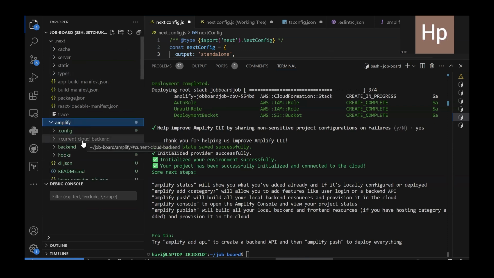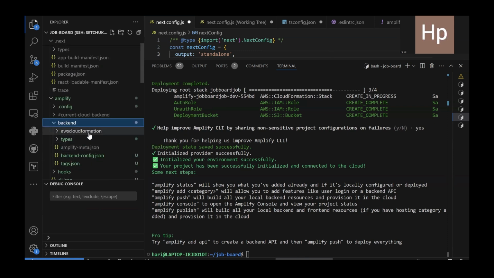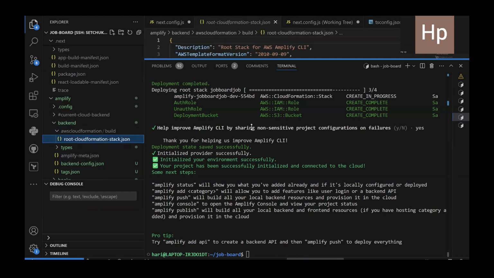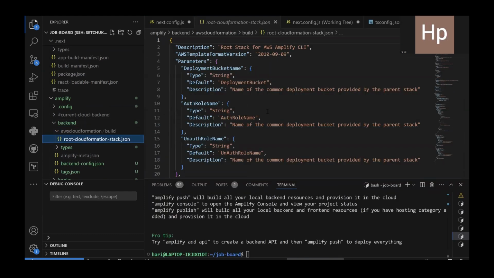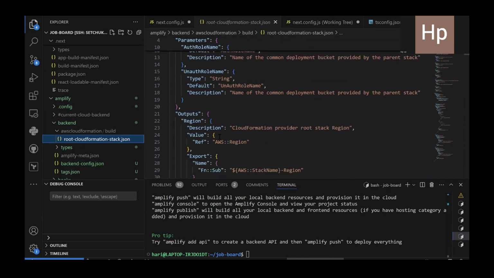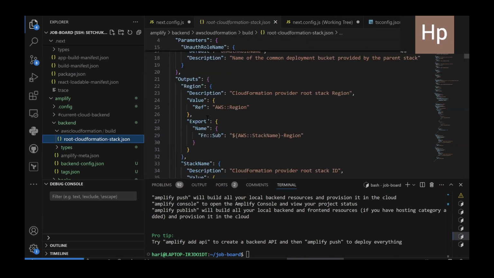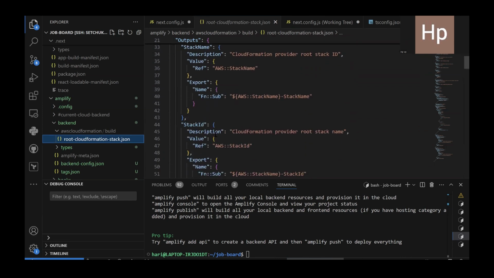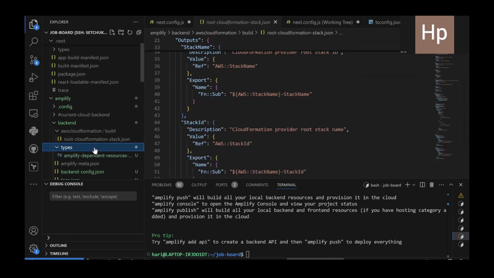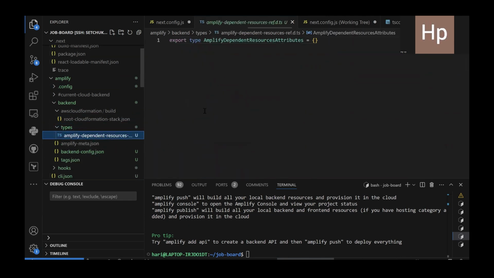Here you can see that Amplify creates the backend. In the backend, it creates the CloudFormation for me in the build stage: deployment bucket name, auth role, and the outputs. So AWS region, exports, stack name, export. These kinds of things it has. And the types: Amplify dependent resources, export type Amplify resources, and tags.